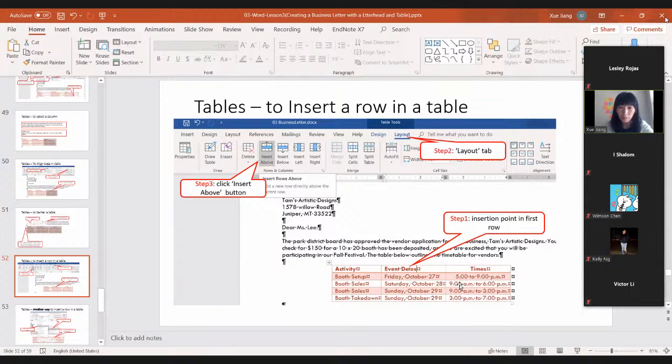And here we are going to insert a row, insert the title row. Still, we are using the buttons under this tab. We need to make sure the insertion point is in the first line, also the header line. Anywhere in this line. And then we click this button.